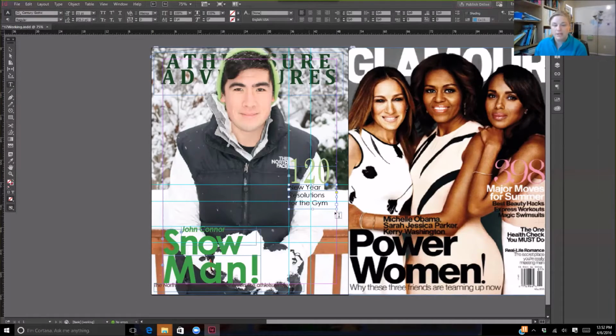Then I'm going to go back to my text tool and highlight everything to keep going. I'm going to align center, bold the font, and then keep the font color at black.